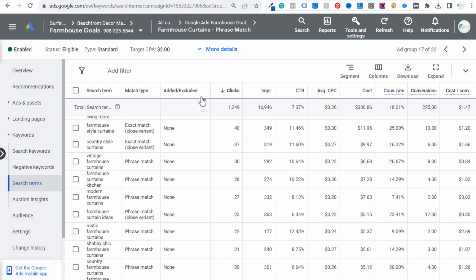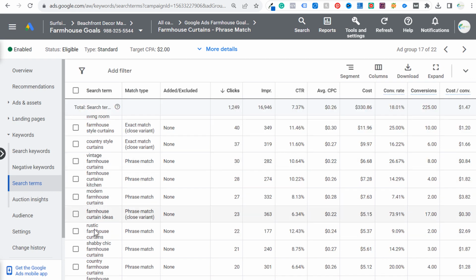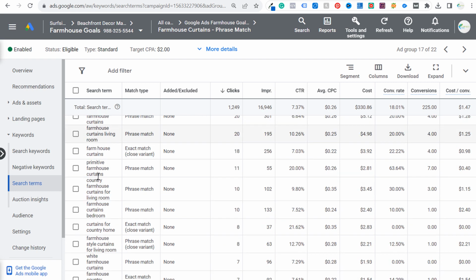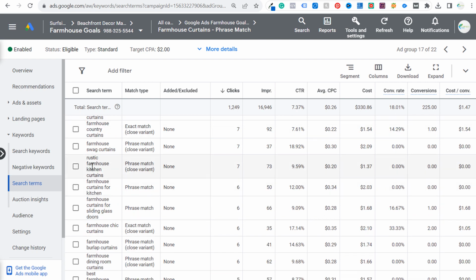If we scroll down here, the main keywords that are driving clicks: farmhouse curtains, curtains for living room, farmhouse style curtains, country style curtains, vintage farmhouse. These are all really relevant keywords that I have no problem targeting. And I think these are really good keywords for me to target within this campaign. White farmhouse curtains, rustic farmhouse kitchen curtains.